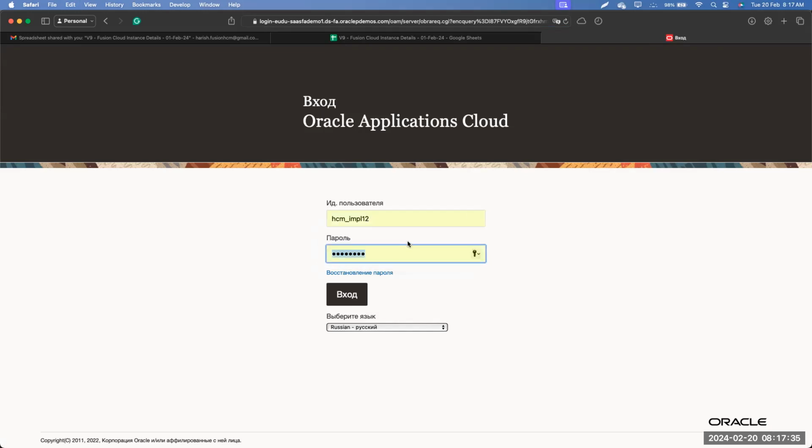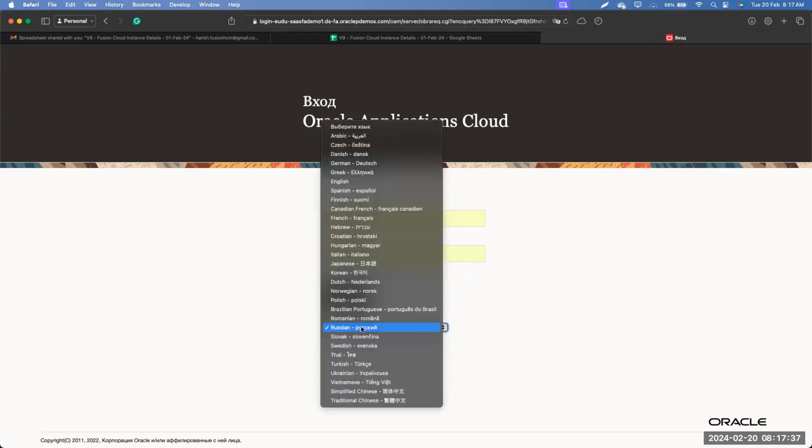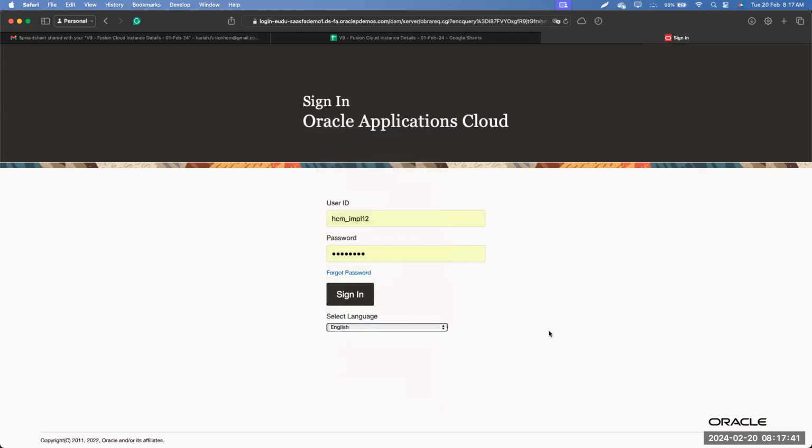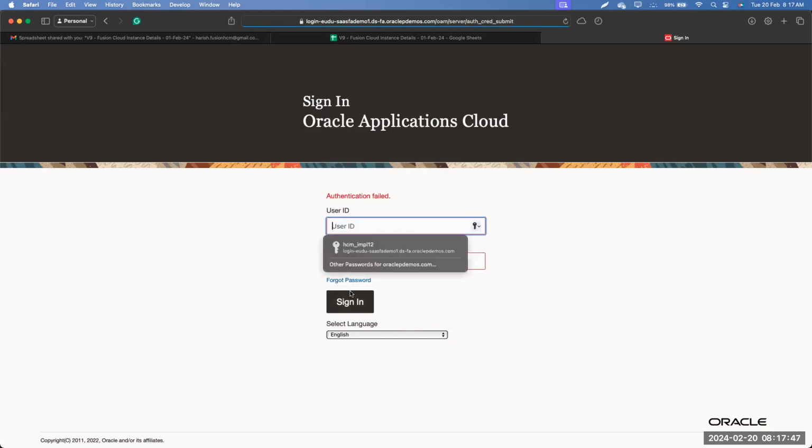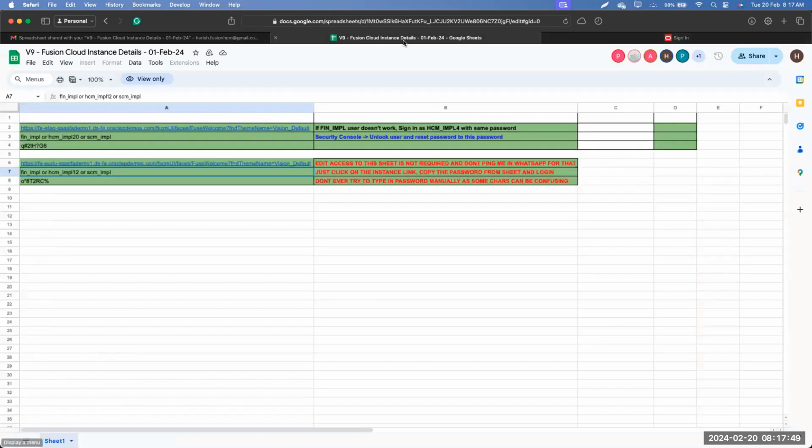Harish, this language change is only applicable for seeded data, right? Yes, custom, okay. So now I just choose English. Let me just get the password once.